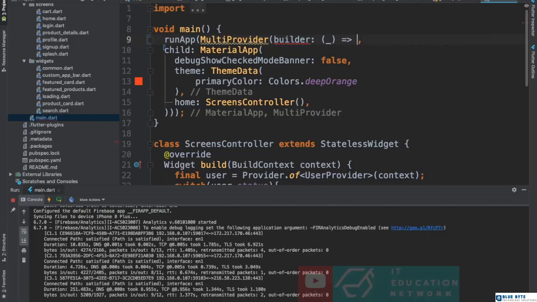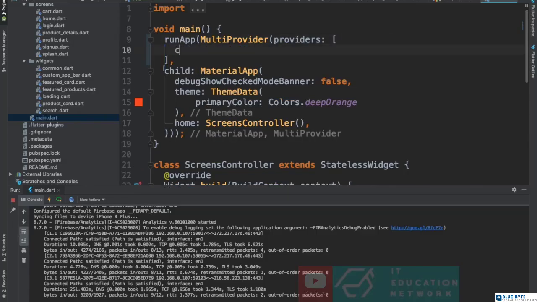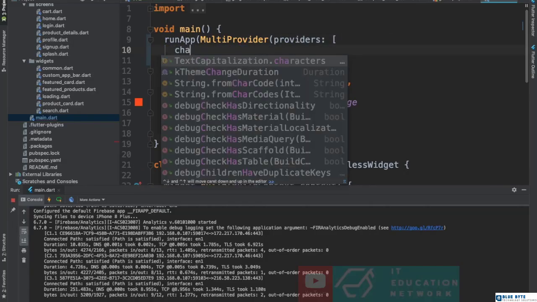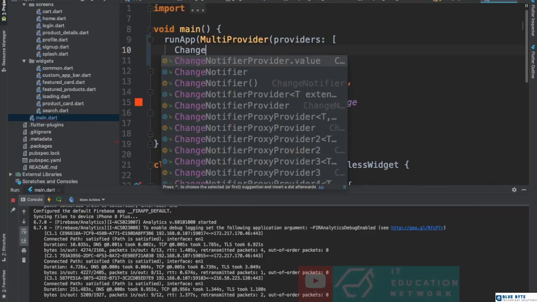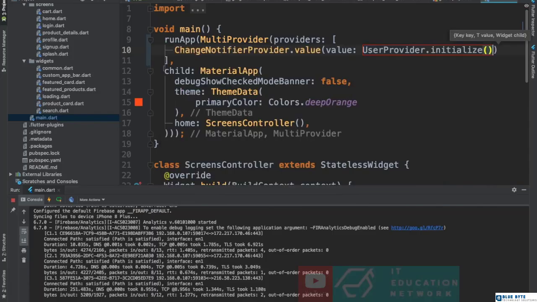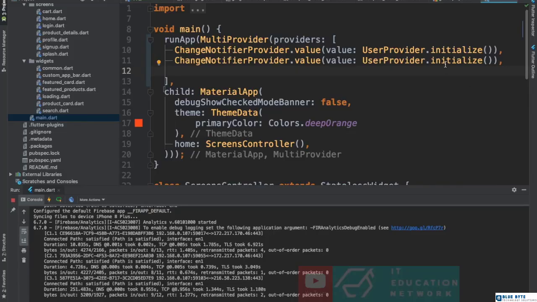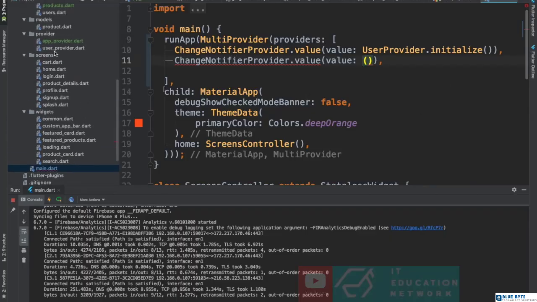a multi-provider. We are going to have an error there, I know. Remove this, and this is going to take a list of providers, so this might do, and change here, just write providers. And inside here is where we are going to define our change notifier provider value, and the value is going to be our named constructor. Simple as that. We are going to repeat the process in here for our change notifier provider.